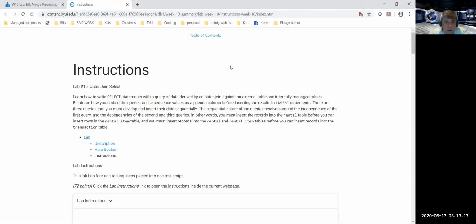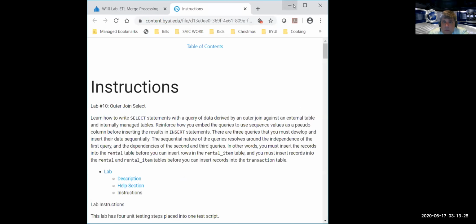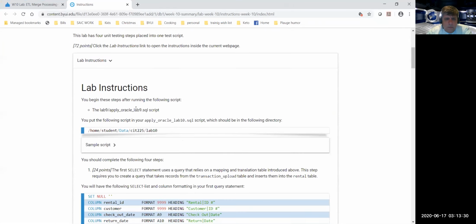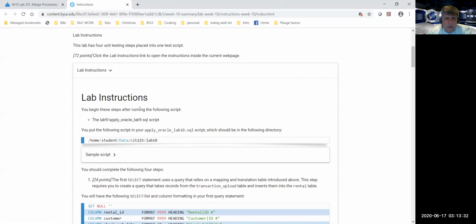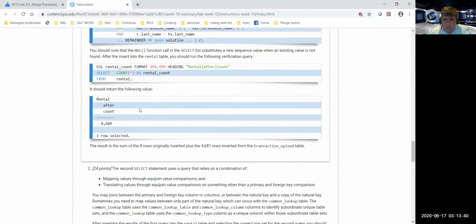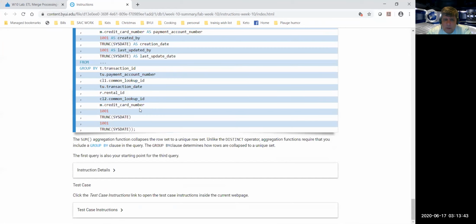So, okay, let's go over the lab here. Let me share out the lab here. All right, so this is lab 10. It says it has 4, but it actually has 3. I don't know why it says 4, so you're not missing anything.